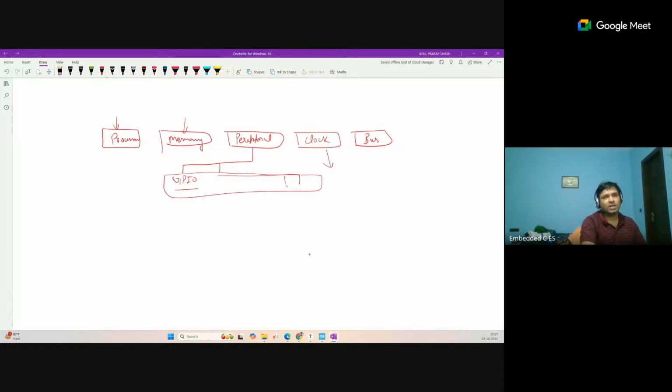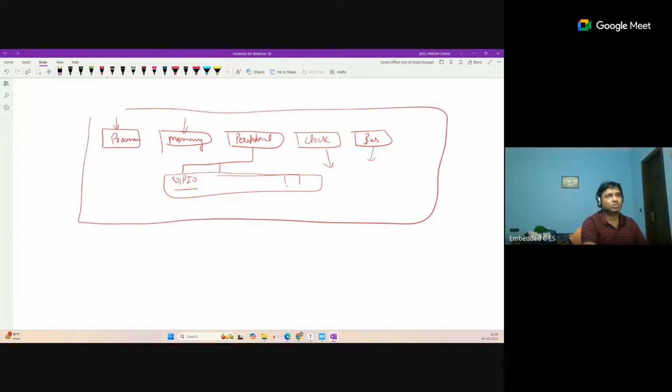Clocks actually provide the frequency, that pulse, to the microcontroller. Because of that, each part of the microcontroller works based on that clock frequency. And buses are just communication channels between each part. All these parts are actually combined on this board, which I'm showing you here.